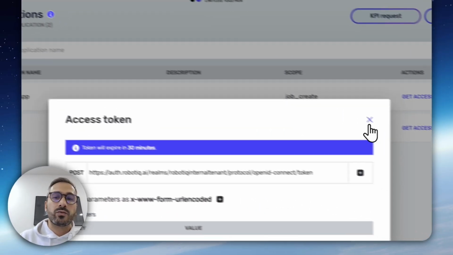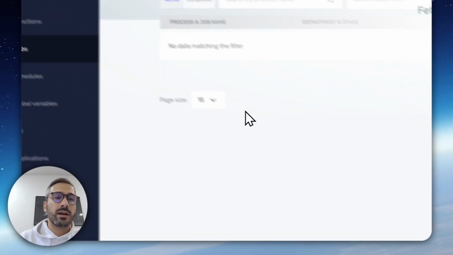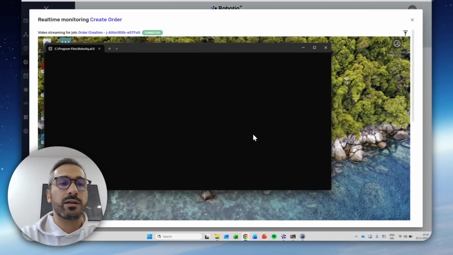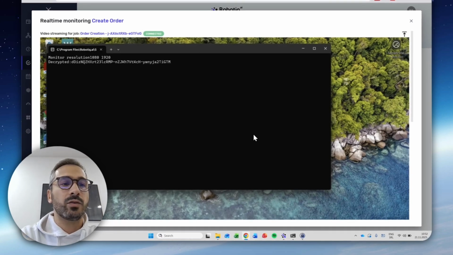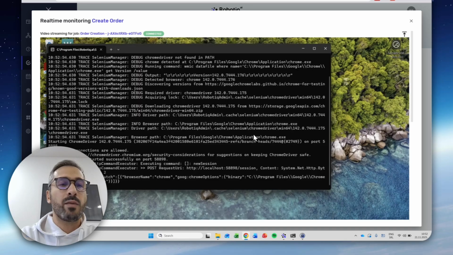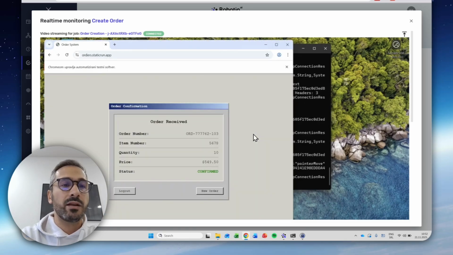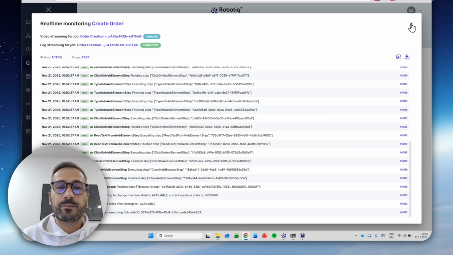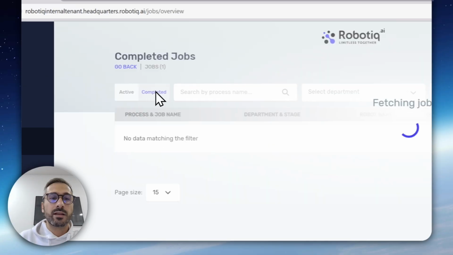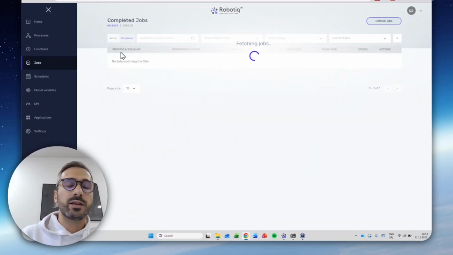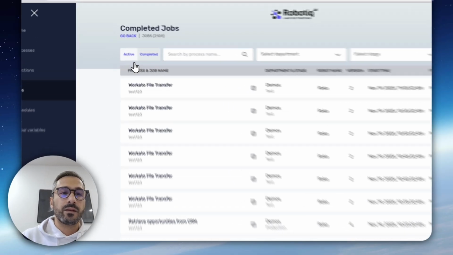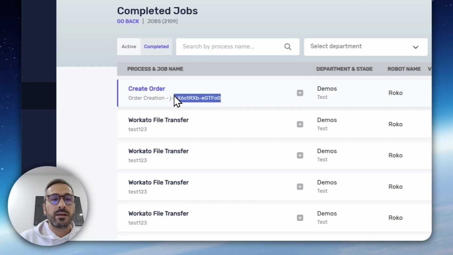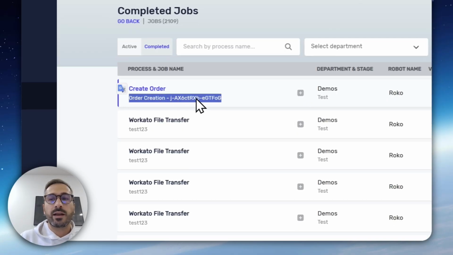And if we switch back to our RPA by Workato environment, and we go to the jobs section, we can see that the job has been triggered and that our bot is executing the web automation that we've defined. So this is now happening on a virtual machine sitting in some data center. If we look at the job that was completed, you can also notice that the job name is, it's still running. Just a second. Yeah, so we can see that the job name is order creation and then our job ID.